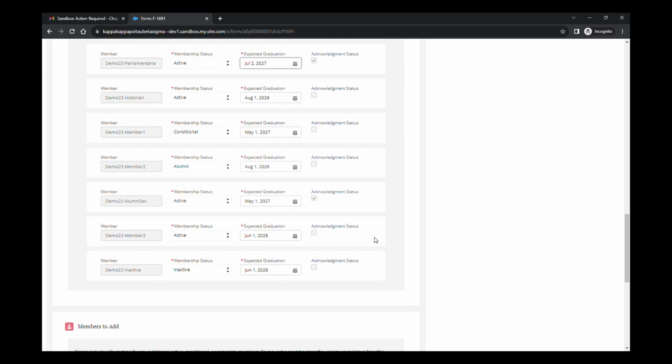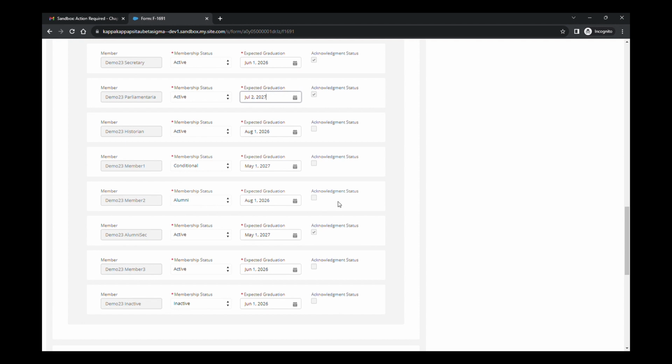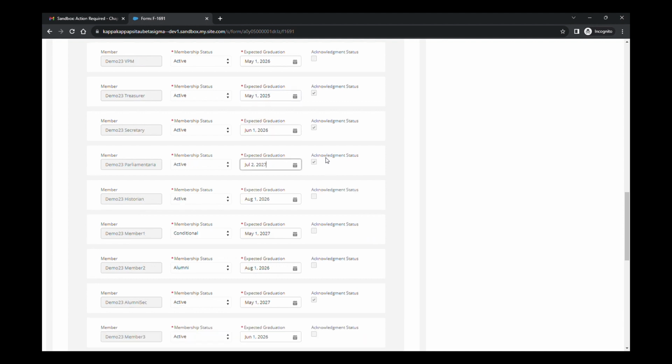At this point, I did want to point out the acknowledgement status line at the end of each member's status and graduation date. You'll notice some of them are checked and some are unchecked. The ones that are checked are those members who have already logged in and acknowledged the policies. The unchecked boxes are people that still need to log in and acknowledge the policies before you can complete this form.